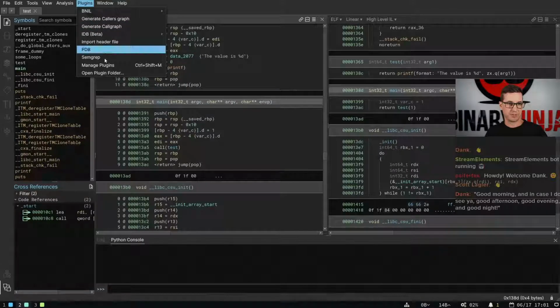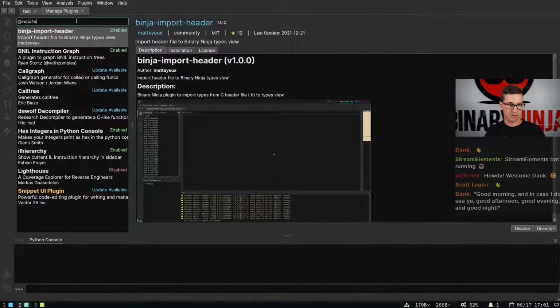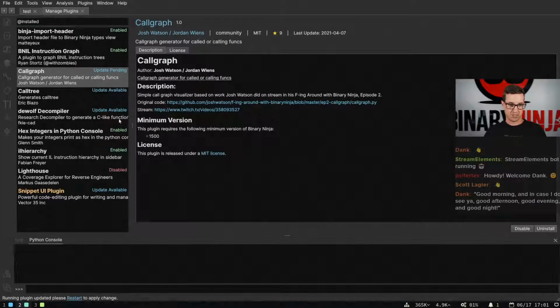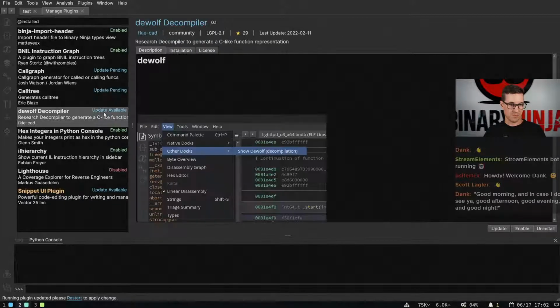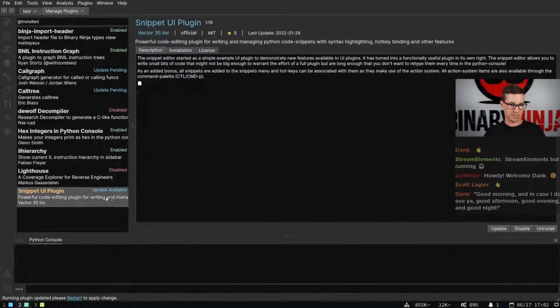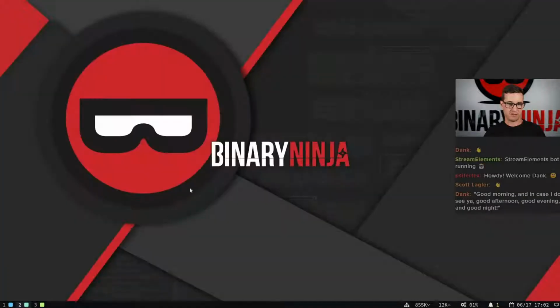If we come over here to the plugin manager and check our installed ones, you see we've got updates for lots of plugins. So let's update all of these plugins. And where's snippets? Yep, snippets has an update too. So let's update that one. And now let's see if we restart. I think that should fix it.